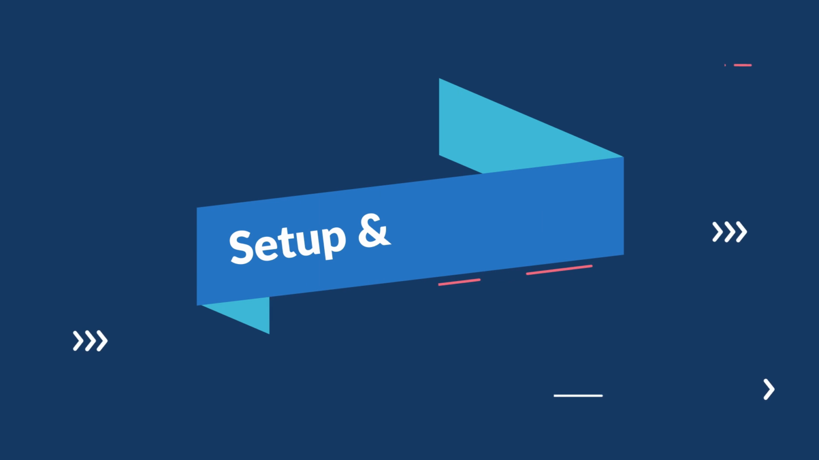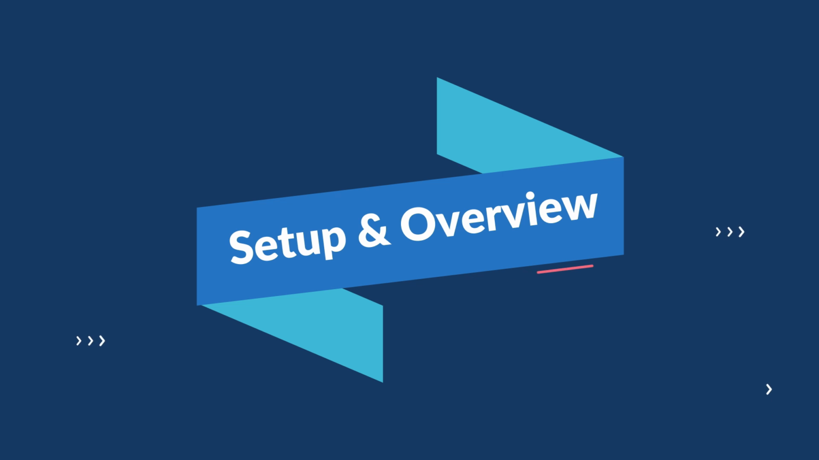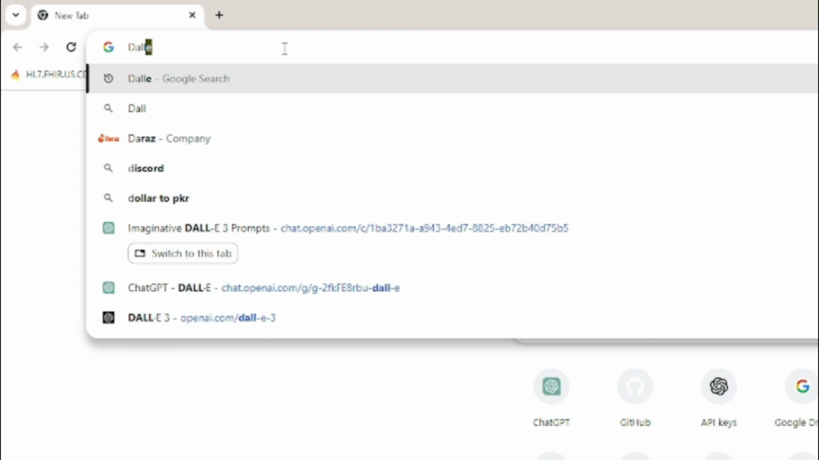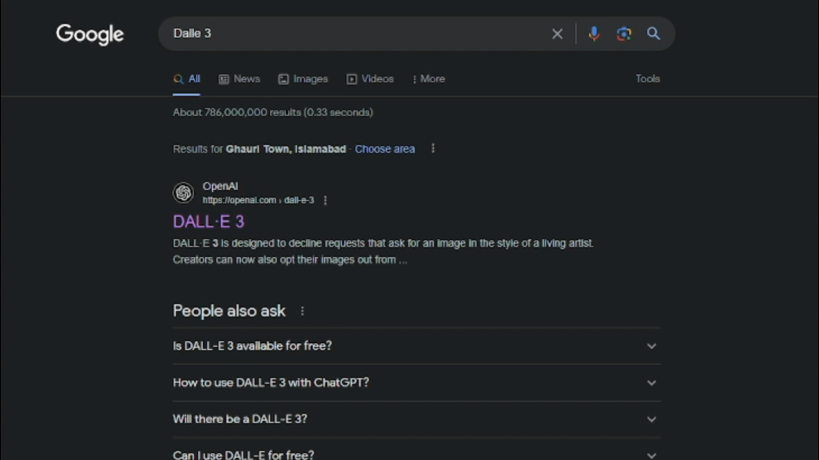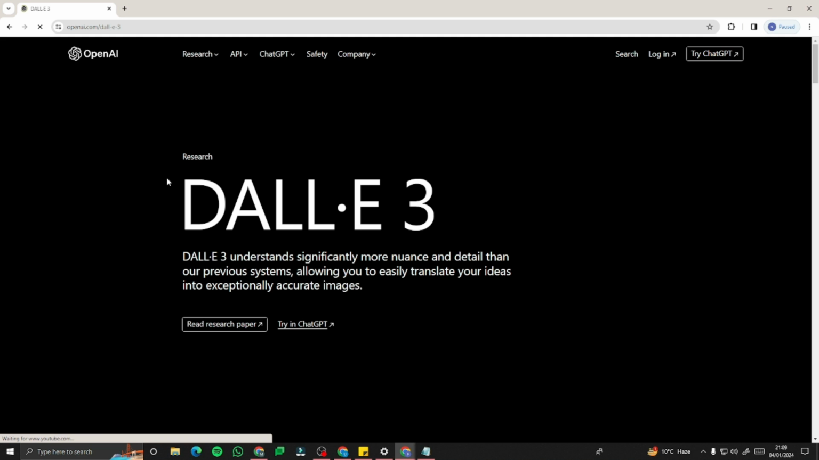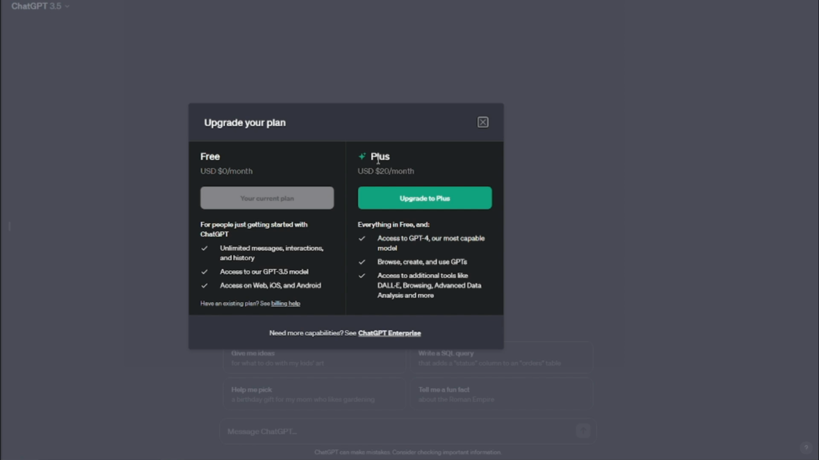If you want to access or set up DALL-E 3, you just need to go to Google Chrome and type in DALL-E 3, and this will direct you to the OpenAI website where you can access DALL-E 3 without any problem. But make sure you have the Plus version of ChatGPT, which is $20 per month, and in that you can get access to GPT-4, browse, create, and use GPTs, and additionally tools like DALL-E, browsing, and advanced data analysis. For today's video, our main focus is going to be DALL-E. So if you want to access DALL-E, you need to make sure you have the Plus version of ChatGPT.